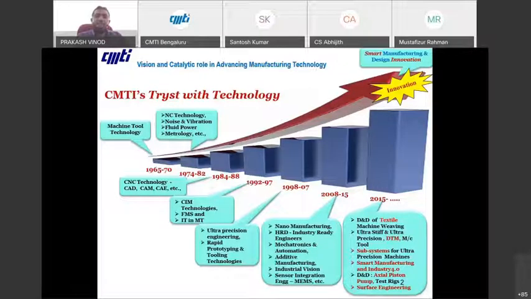So one of the focuses of CMTI as of date is to develop and demonstrate technologies connected with smart manufacturing Industry 4.0, and also see that they are implemented in the Indian manufacturing industry, and especially in MSMEs.